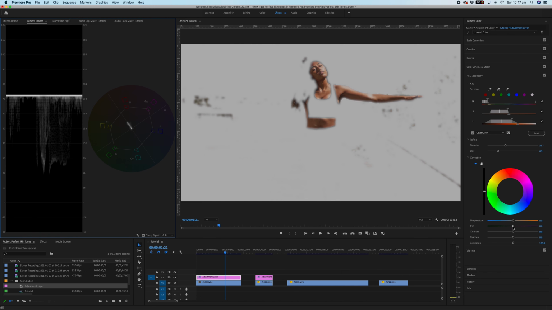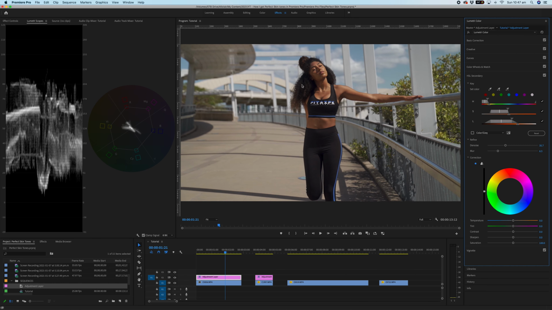So if it was over towards the magenta, we would move it towards the green, and if it was towards the green, we'd move it towards the magenta. So you can see that changing as I slide that around, but we're going to leave that right in the middle because it's looking really, really good. So for this case, what are we going to do to make these skin tones better?